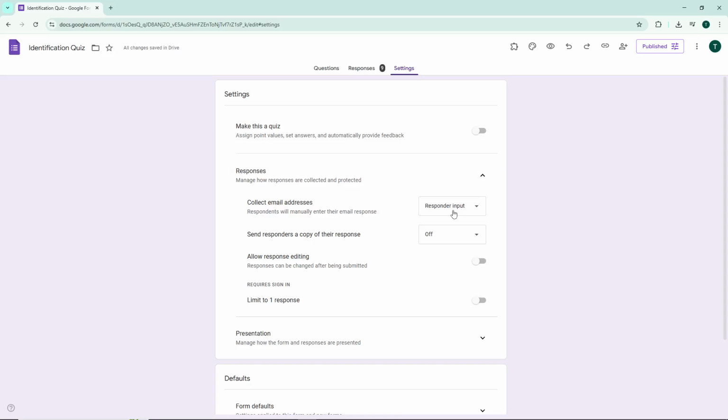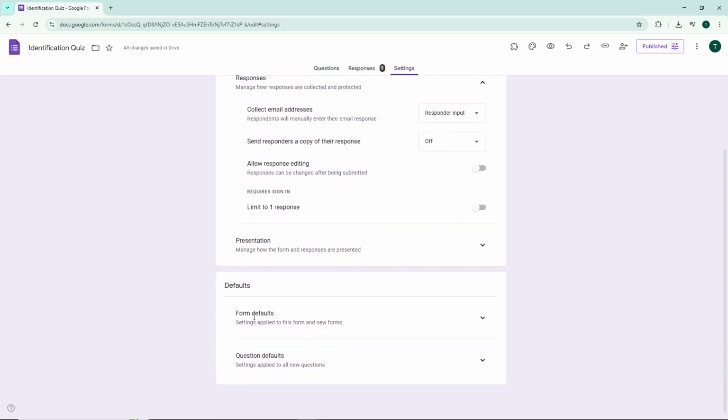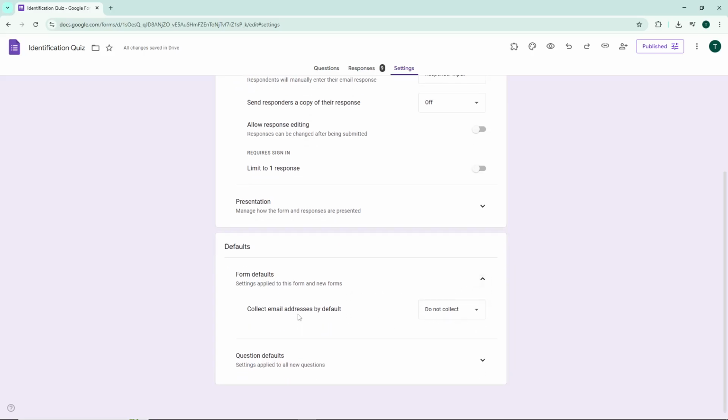Next, scroll down a bit until you see Form Defaults. Click the arrow beside it to expand this section. This area contains settings that will apply to all new forms you create moving forward, which saves you time if you regularly need email collection enabled.